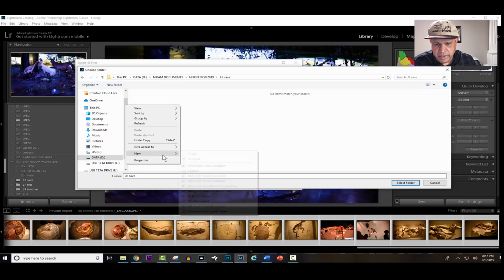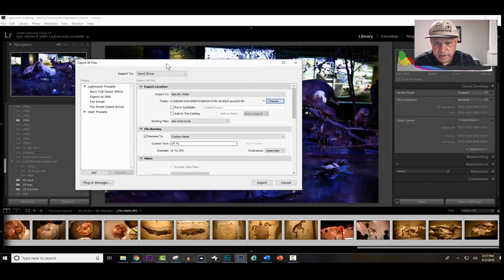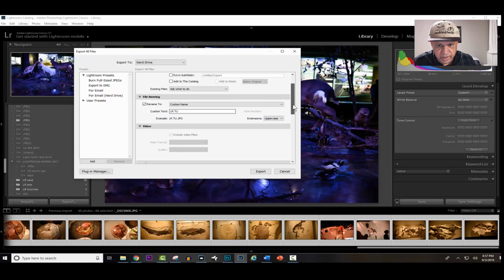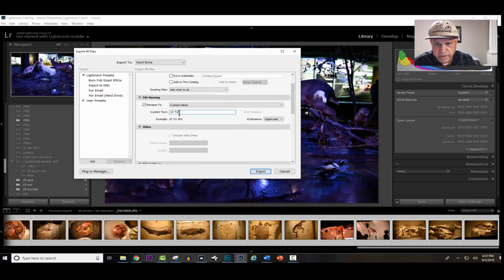So let's create a folder here, Lightroom edited version. So let's leave it that. So we select this folder and say select the folder. After that, we're going to come down here and we want to give the name for this. So we'll say Lightroom edited is the name of the picture. Then it's going to use the serial numbers to copy all the pictures into the new folder.